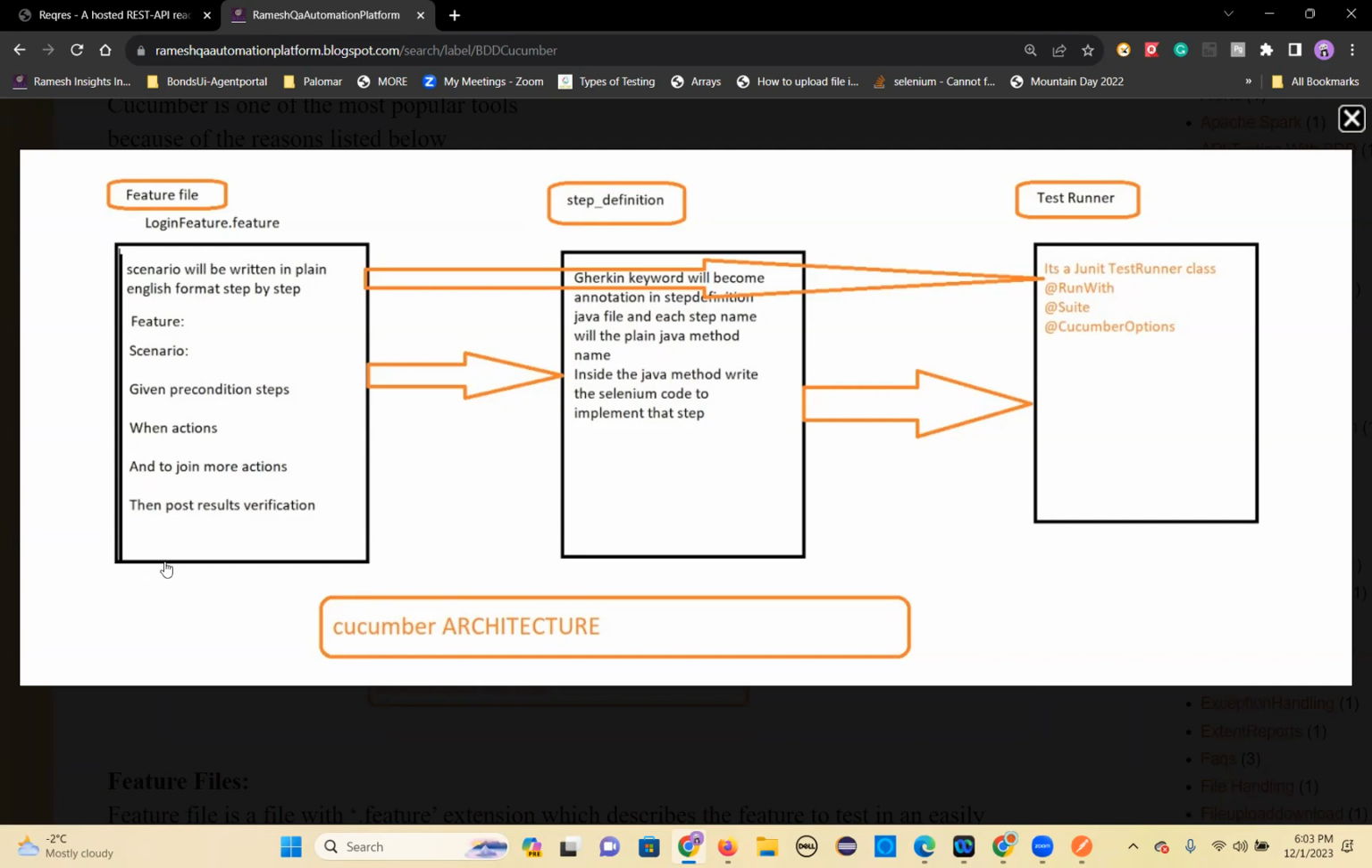Okay, so that's how you will write the feature files. You have developed the step, right? This step you have written in plain English, and this step you need to develop in the step definitions. So these Gherkin keywords are Given, When, and Then. These are what we call the Gherkin keywords.